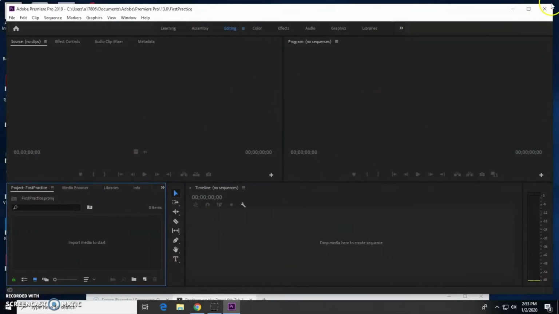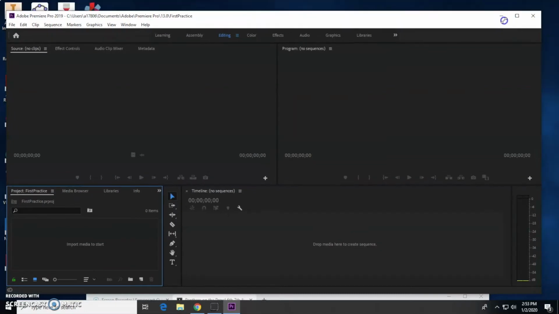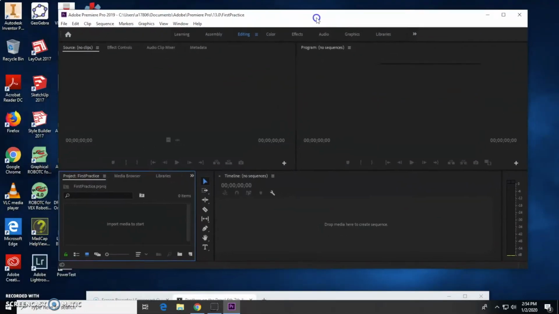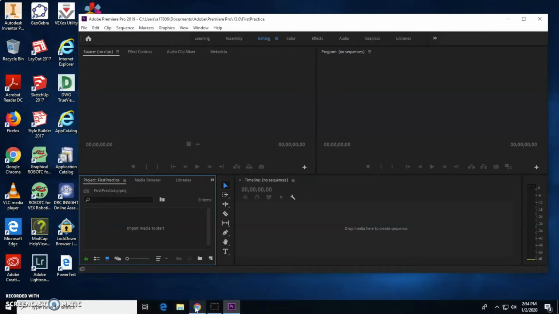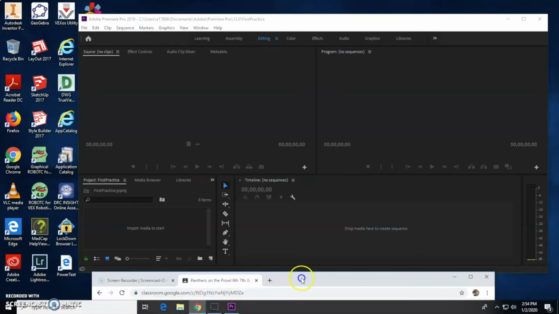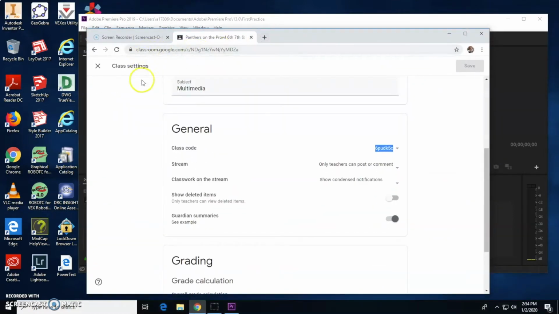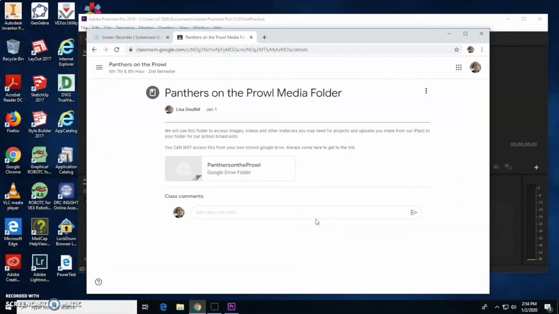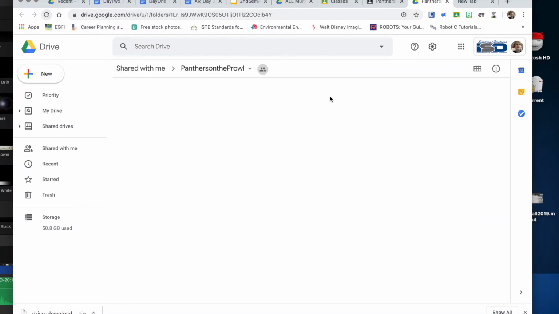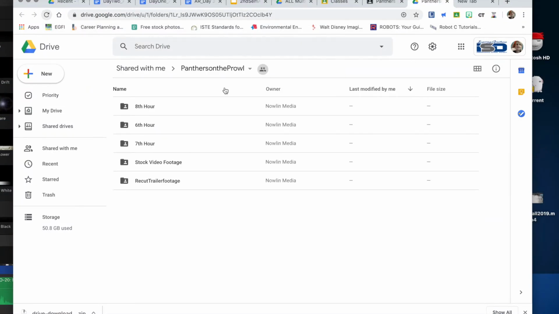and over here on the right side bottom this is our import media window. So again, I'm going to make this window smaller, and I am going to go out and find a piece of video back from in classroom. The very first link says Panthers on the Prowl folder. Then click on Panthers on the Prowl. This is the folder that you'll use throughout the year. For today, we're just looking for the stock video footage folder.